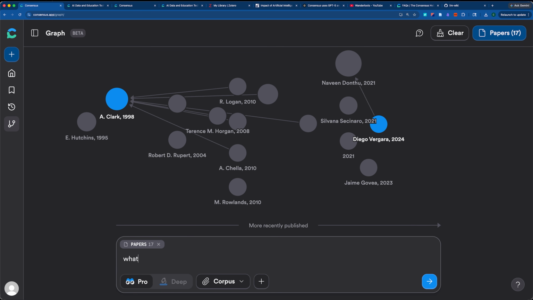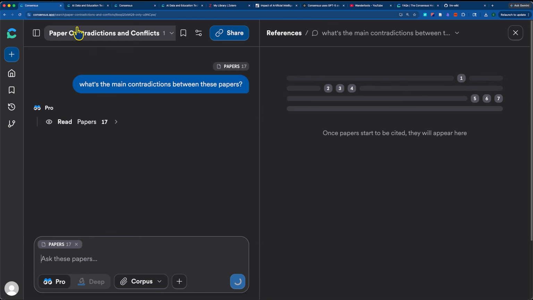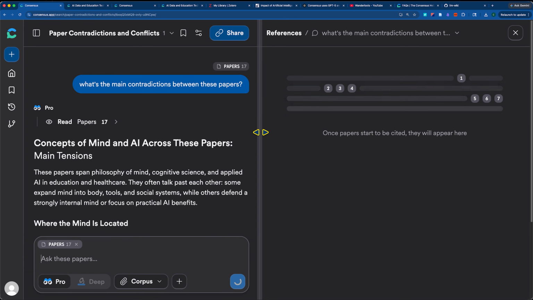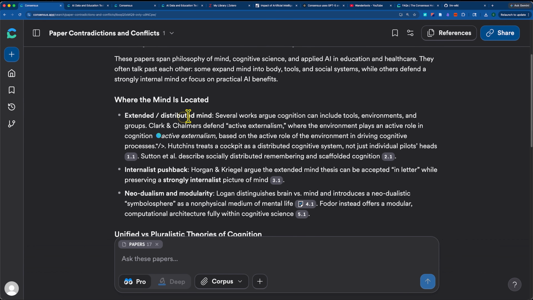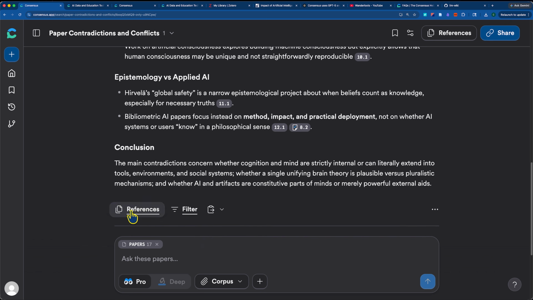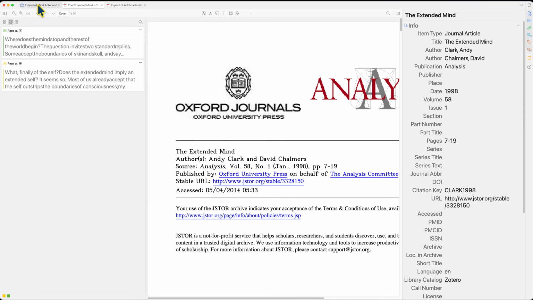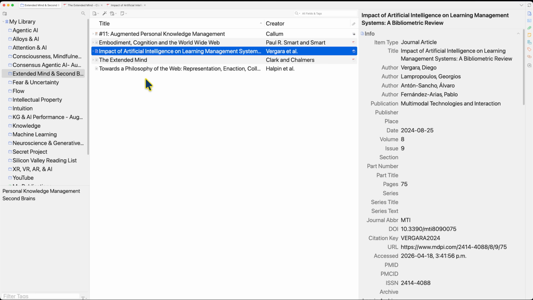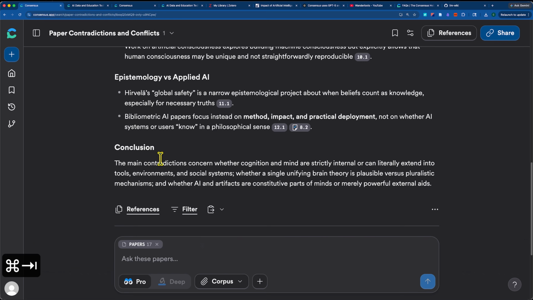You can ask questions. For example, you could ask, what are the main contradictions between only these 17 papers? We can see that there's arguments on where is the mind actually located. Can cognition include tools, environments, and groups? So you can use this to continue to try and find more relevant papers, more research gaps. You can export the report as a PDF if you want. That way you can continue building your knowledge management system inside of Zotero. And if you want, you can use something like Obsidian.